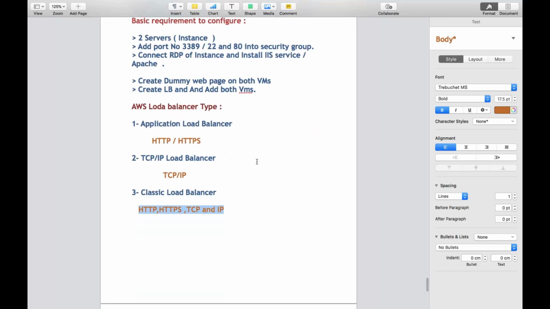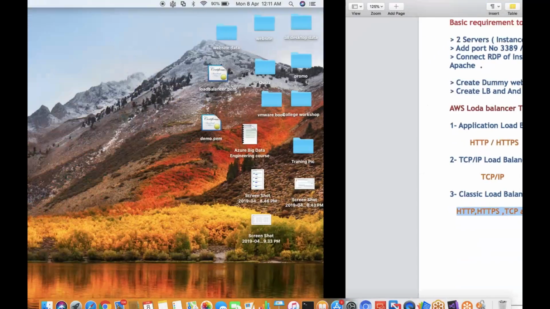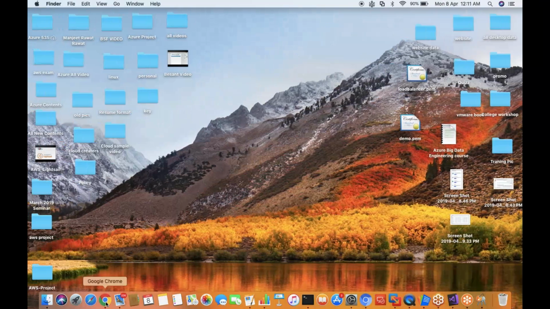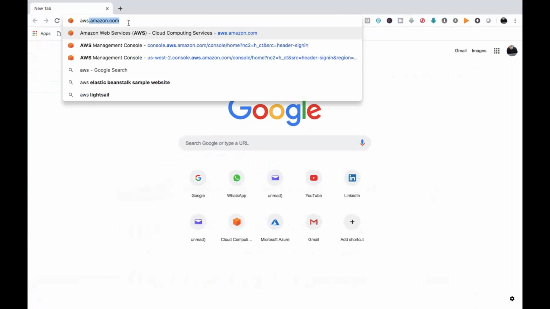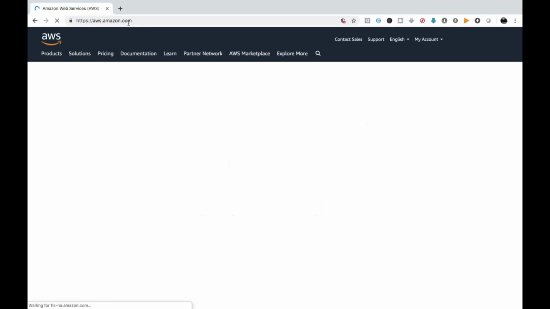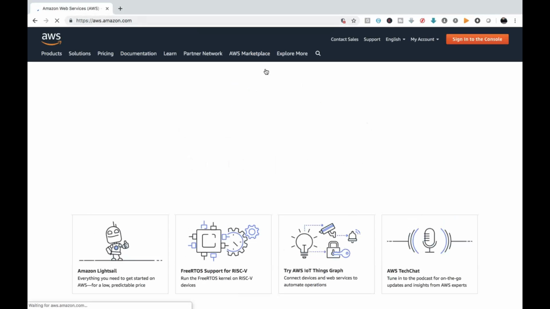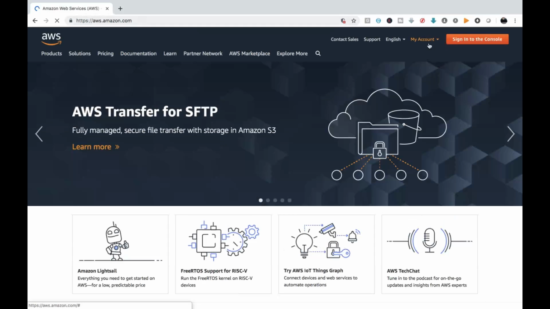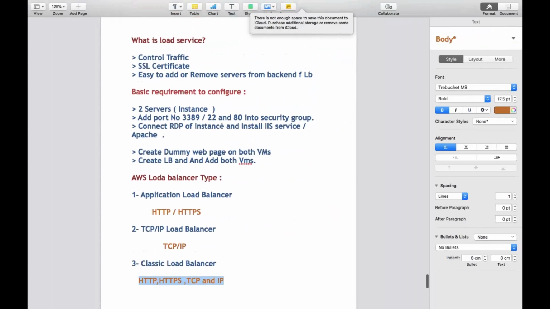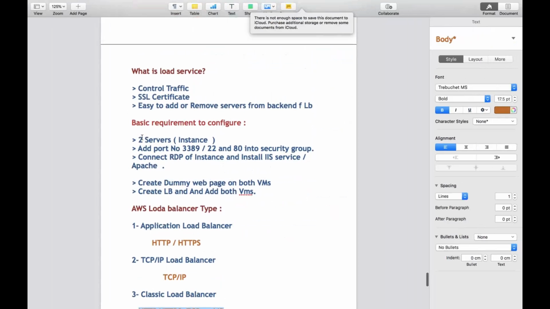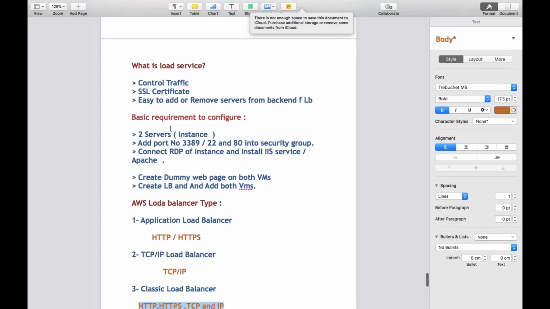So let's start. For this task, we need to open the portal. I'm going to open a browser, any browser, and go to aws.amazon.com, where you need to sign in to your account. After signing in, you should follow the requirements. I'm going to use the steps that we have already mentioned on the text page.